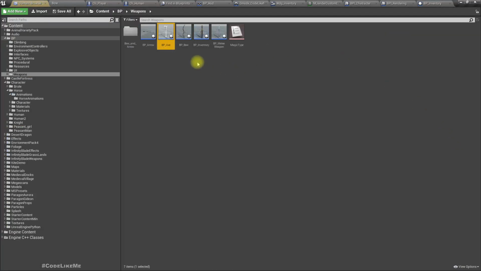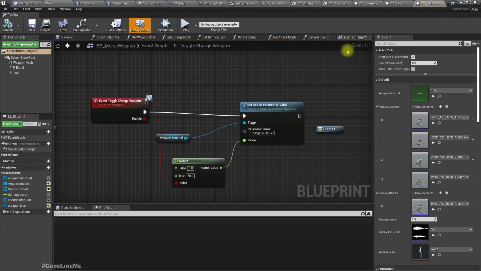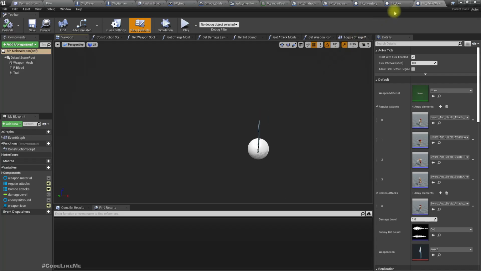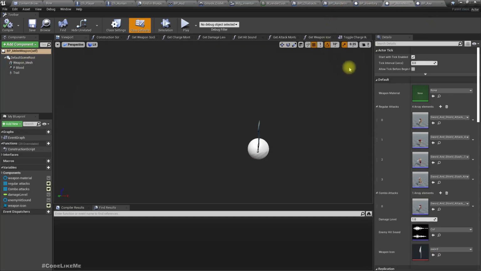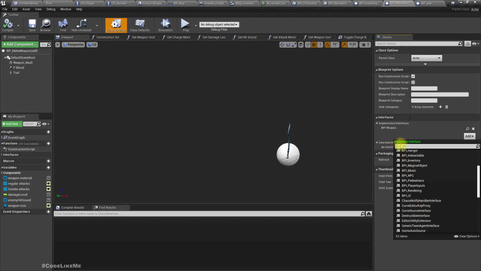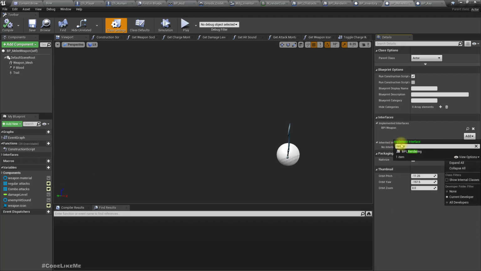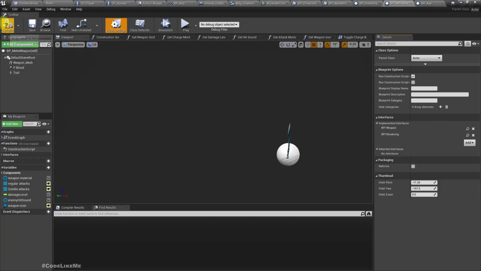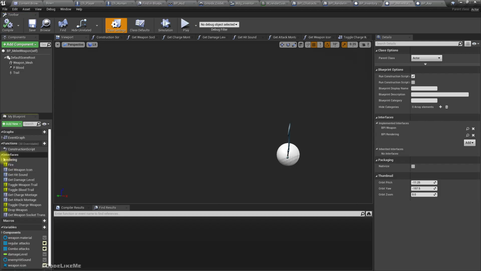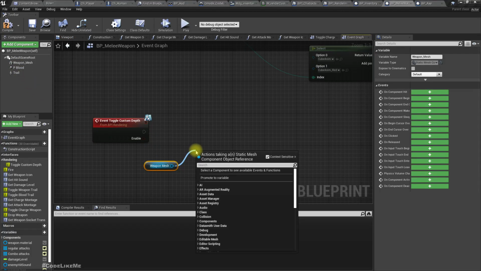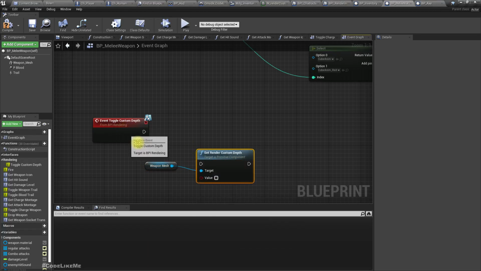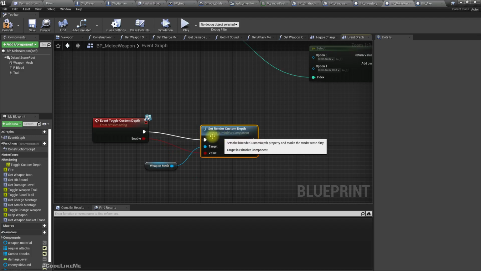Weapon 2 PPX. This is based on melee weapon. Here also I'll implement rendering. Like this, compile. Implement function. We have only the weapon mesh. Custom depth. Like this.